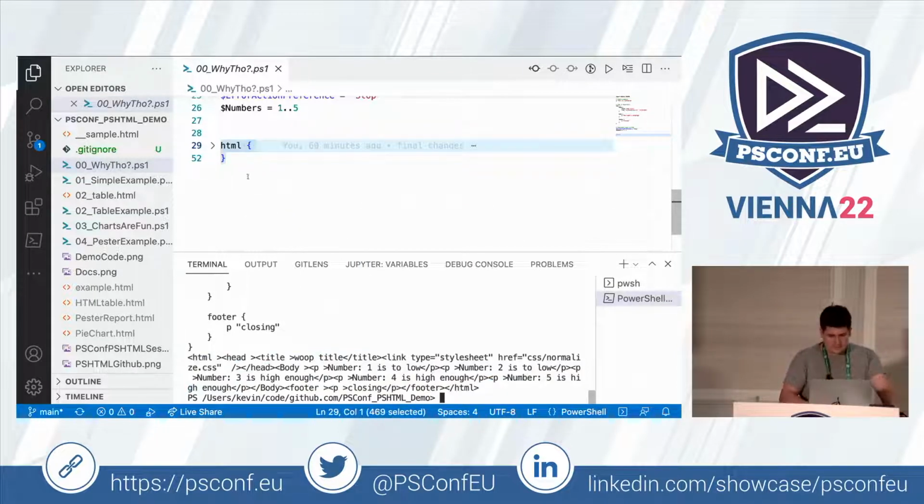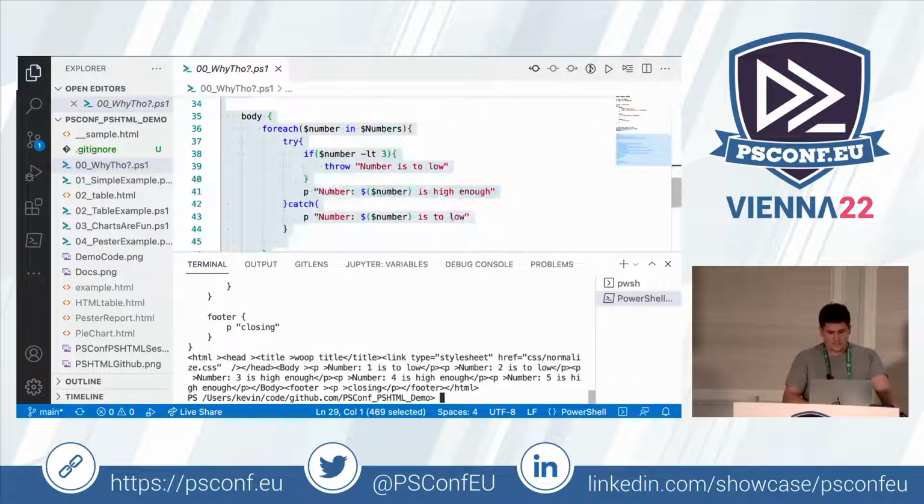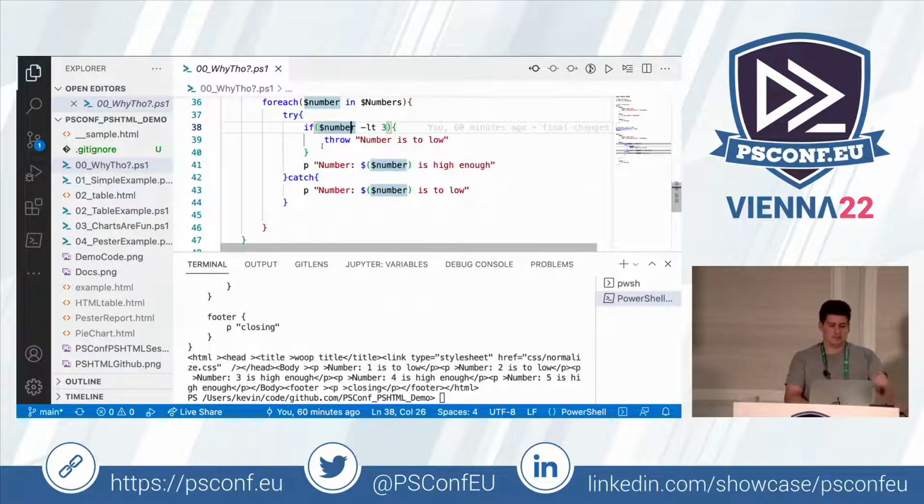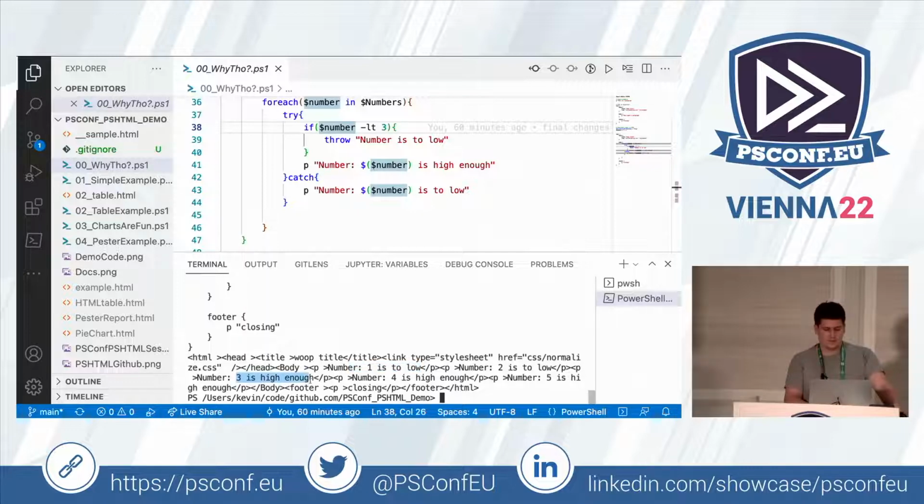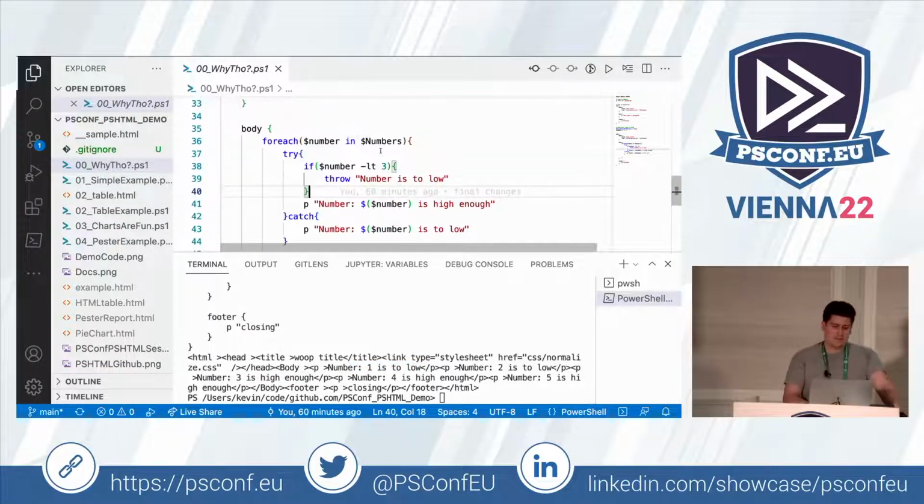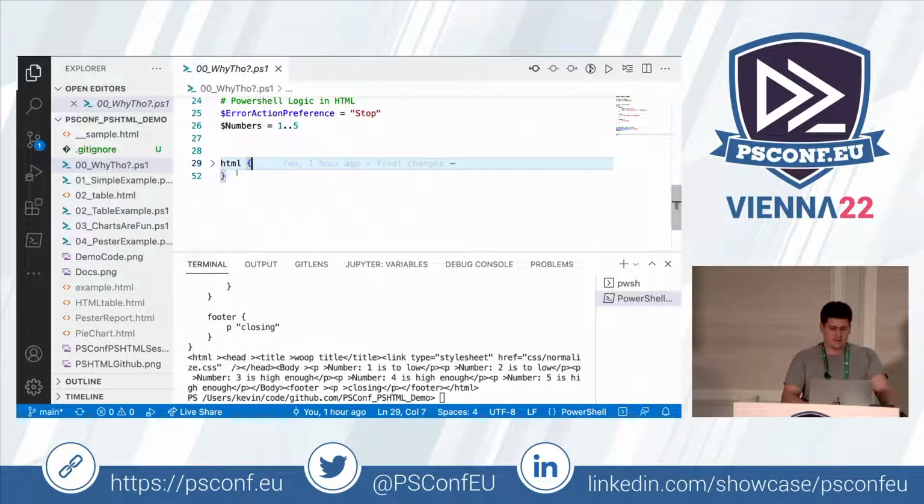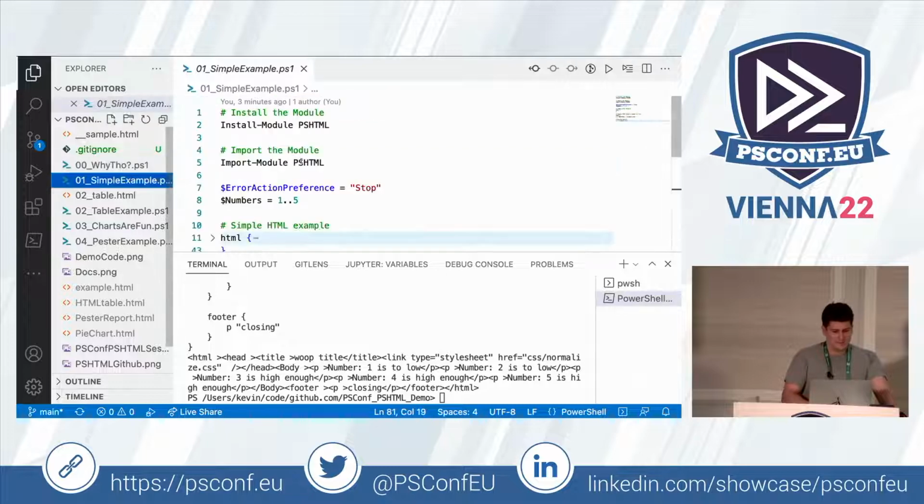If I run this now, you will see, according to the logic we have in this code, if the number that we loop through is less than 3, it should throw that the number is too low, and if it does not throw, we print out the number and it's high enough, right? And so according to less than 3, the first 2 numbers here should be too low, of course, and then as of number 3, we get numbers high enough. And this is actually what enables cool stuff within this module, right? It's a silly example, but that's basically the point.